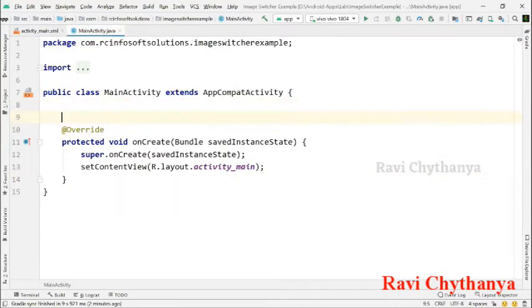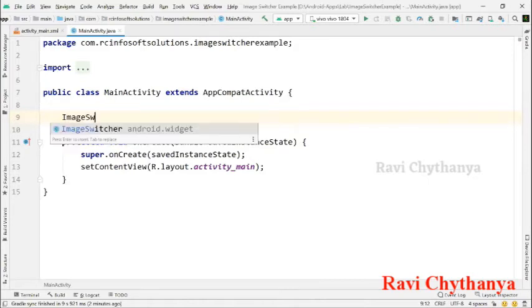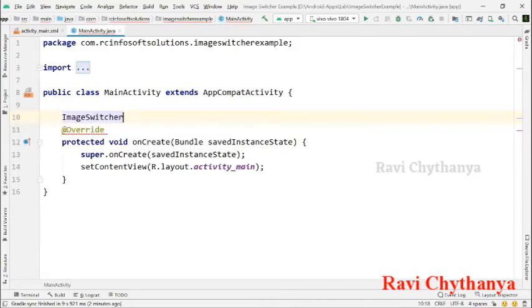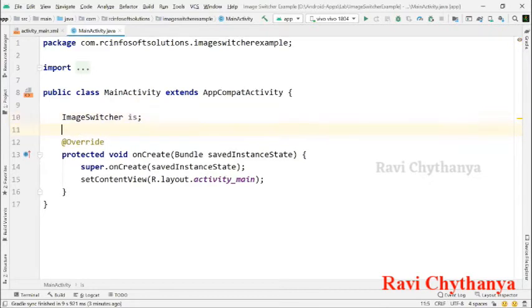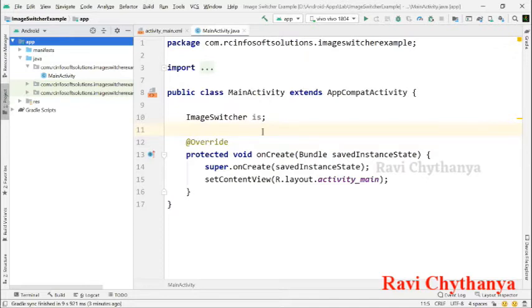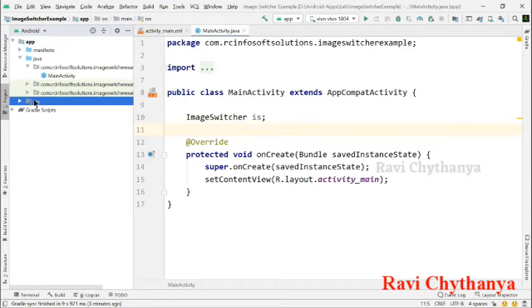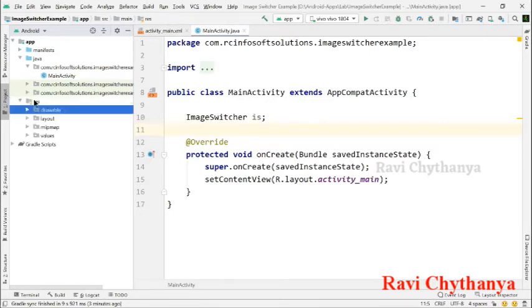So here I'm going to have an image switcher, okay, and the object I'm creating here is is, and later I need to have the set of images, and the images can be added to our project by finding out the images you want to add to your project, and just copy them and paste them into a folder res, which is going to contain another folder called drawable.